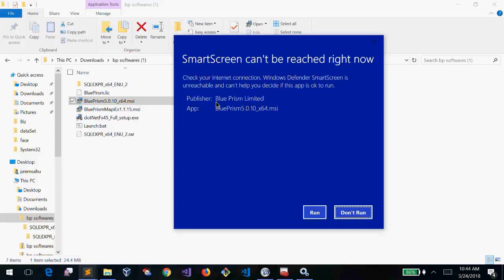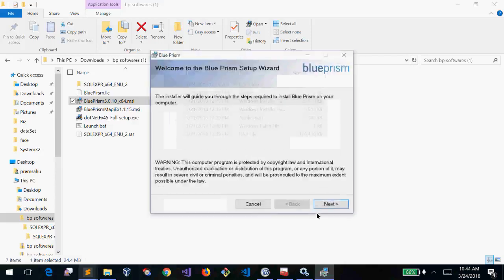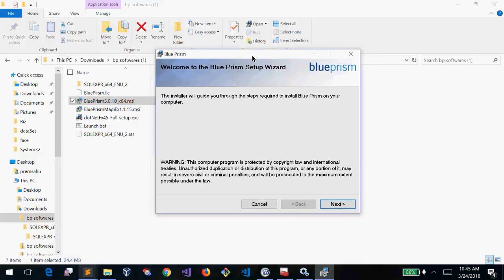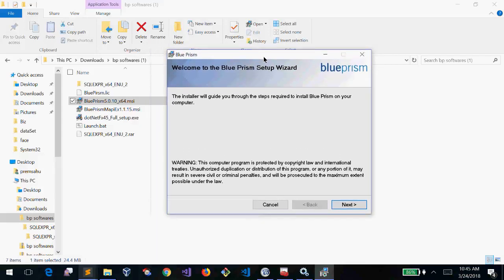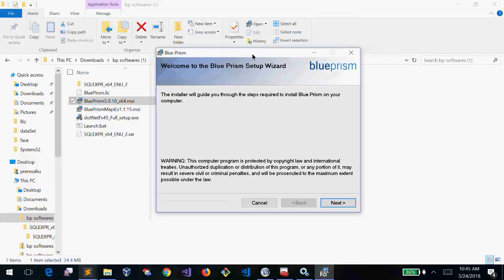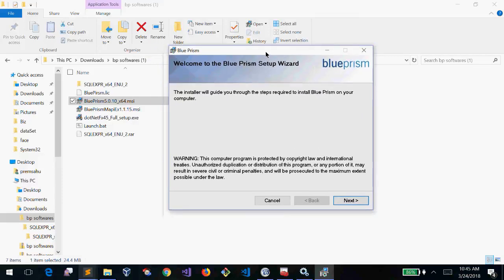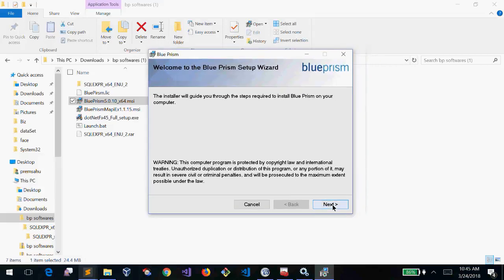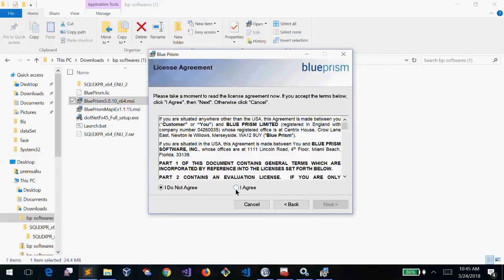Smart screen cannot be reached right now. Anyway, I'm running this Blue Prism version 5. Here I'll be showing you, because all these tools are not completely licensed tools. These are trial versions, and all these tools are similar. So I'll be showing you how to run this for a longer period of time. Let's install this now.